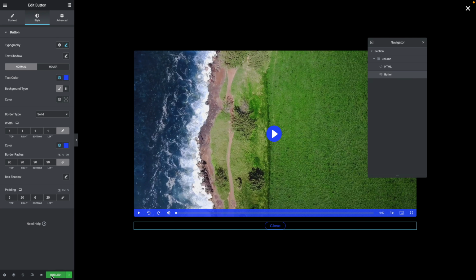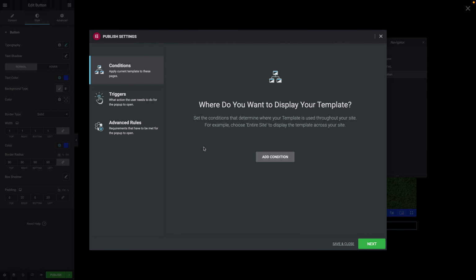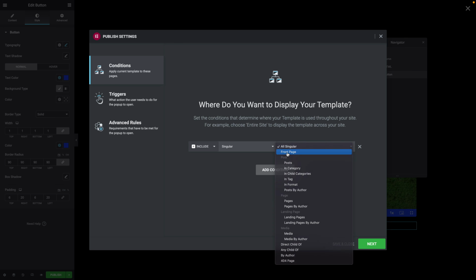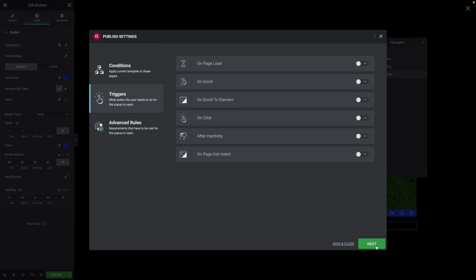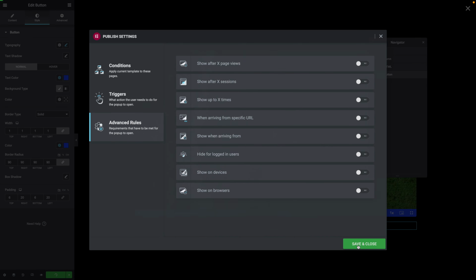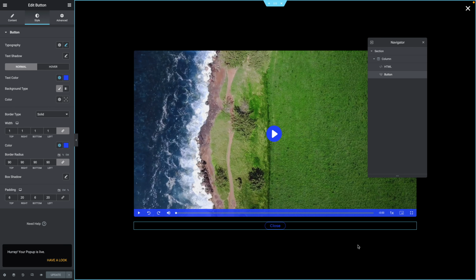And next, we want to publish our pop-up. So click on publish, and the first time it's going to ask you where you want to display a template. Click on add condition. Now we could keep it on the entire website if you plan to show this on several pages, but in this case, I'm going to select singular and then front page because it's only going to be shown from the front page. Then click on next, and we don't want to touch any of these. Click on save and close, and voila.